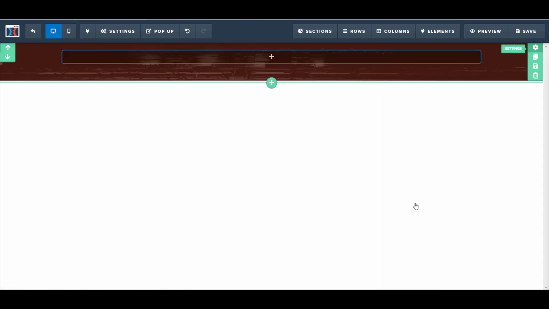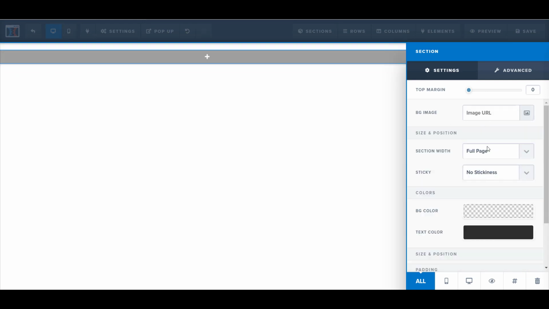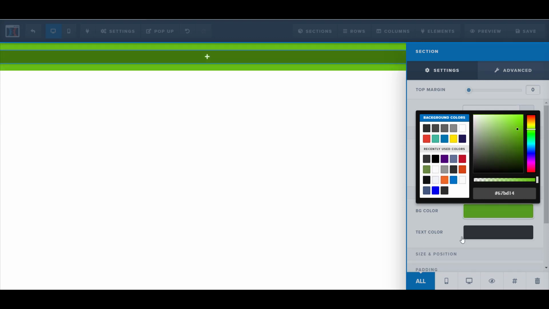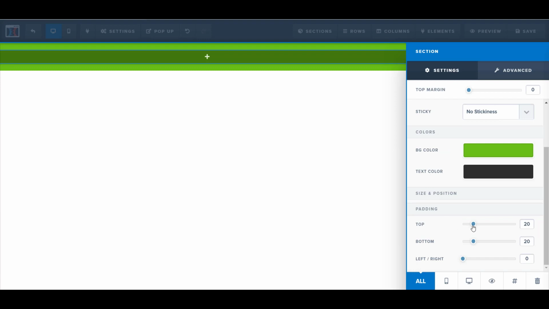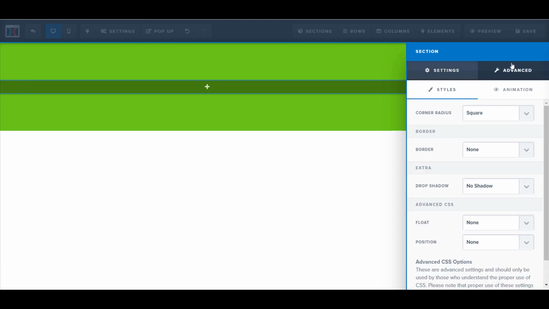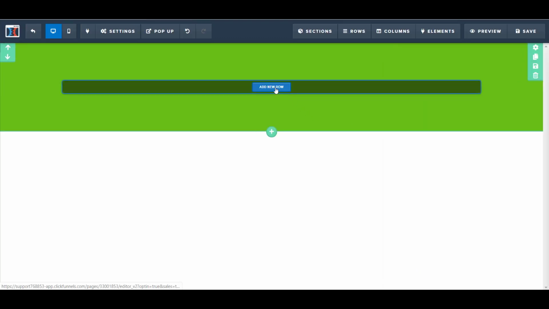So for this, still the section, aside from using a background image, you can use color. So let's just say green. You can use green, and you can set the padding and the left and right padding. You can change that in here. So for advanced, there's corner radius, the border, and if you want to add a drop shadow. Alright, that's that.